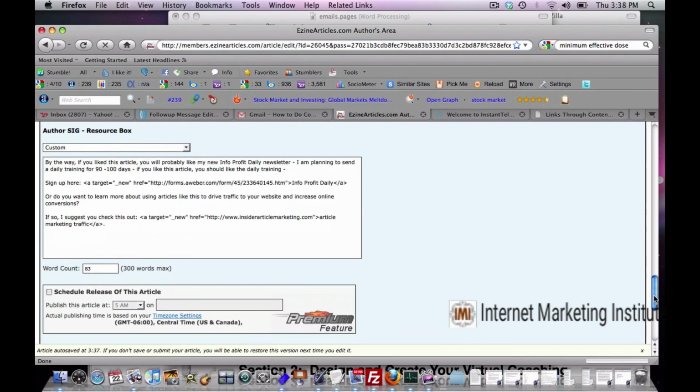That's going to be one of the links in my resource box. Why? Because I want inbound links going to my blog. So I'm going to put that right here instead of the Insider Article Marketing link. For the anchor text, I'm going to call it content syndication links, and that's going to tell Google and the other search engines that this page should be ranked for the keyword content syndication links. I'm going to leave the top one the same.